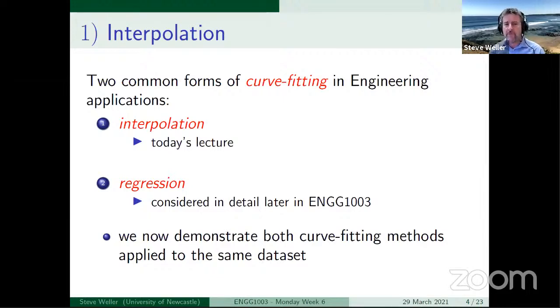And the two common forms of curve fitting in engineering applications, under that broad umbrella, I've titled Interpolation and Regression. And interpolation is going to be the focus of today's lecture. The new technical content in today's lecture will almost all be on interpolation.